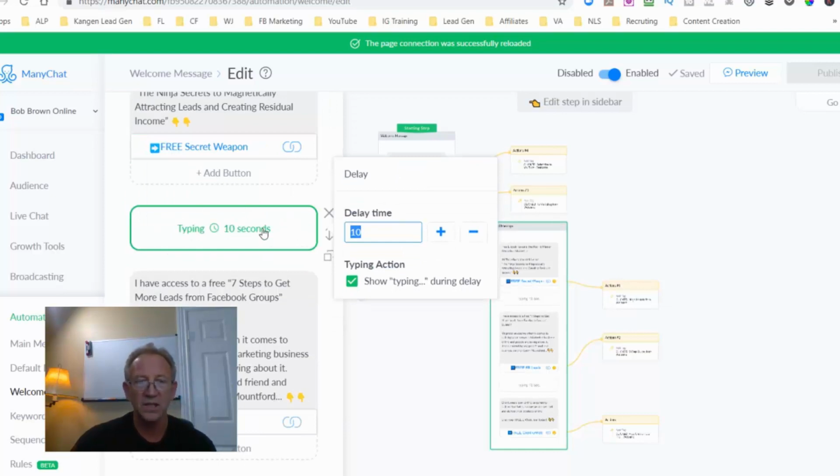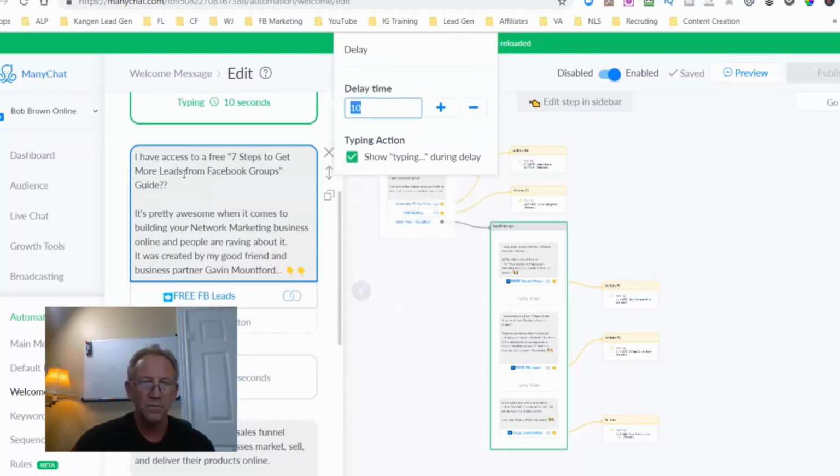Then 10 seconds is going to go by. There's some delay time. The next message is going to pop up. And that one I've got a free guide, a 7-step guide to get leads from Facebook. I've been using this for probably about a year now, getting tremendous results from Facebook groups and generating leads and then growing my own group from that.